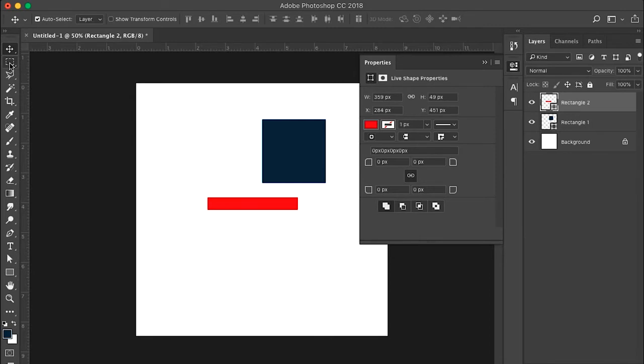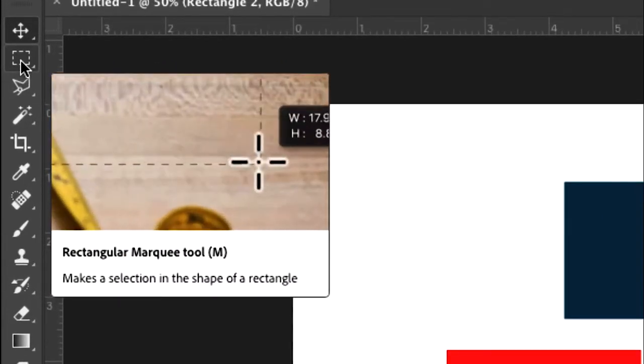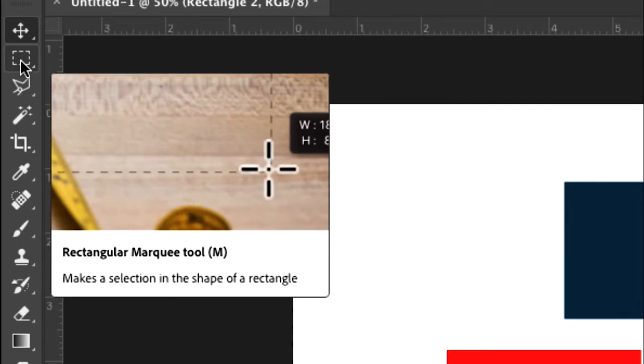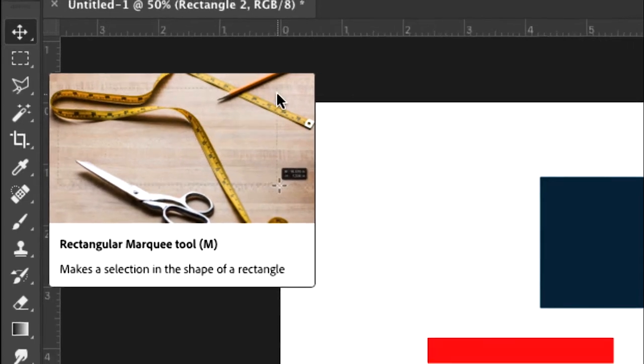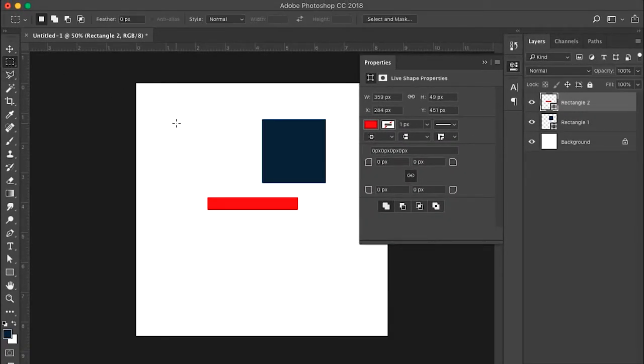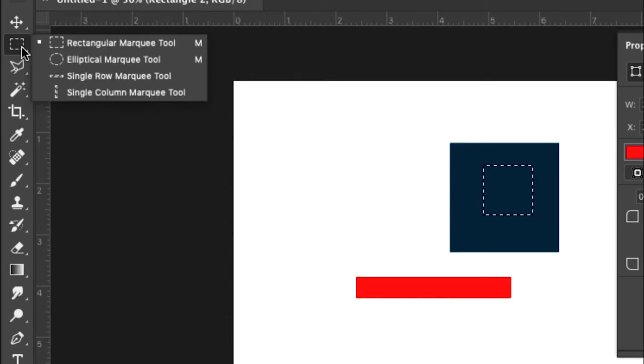The next tool is the Marquee Tool, the rectangular Marquee Tool. It makes a selection in the shape of a rectangle. So let's click on it, select, and draw over the canvas, and you see what it actually means. You can use the Marquee tool to select a portion, like I've selected a portion of this square. Click on the drop down. We have other shapes for the Marquee tool over here.